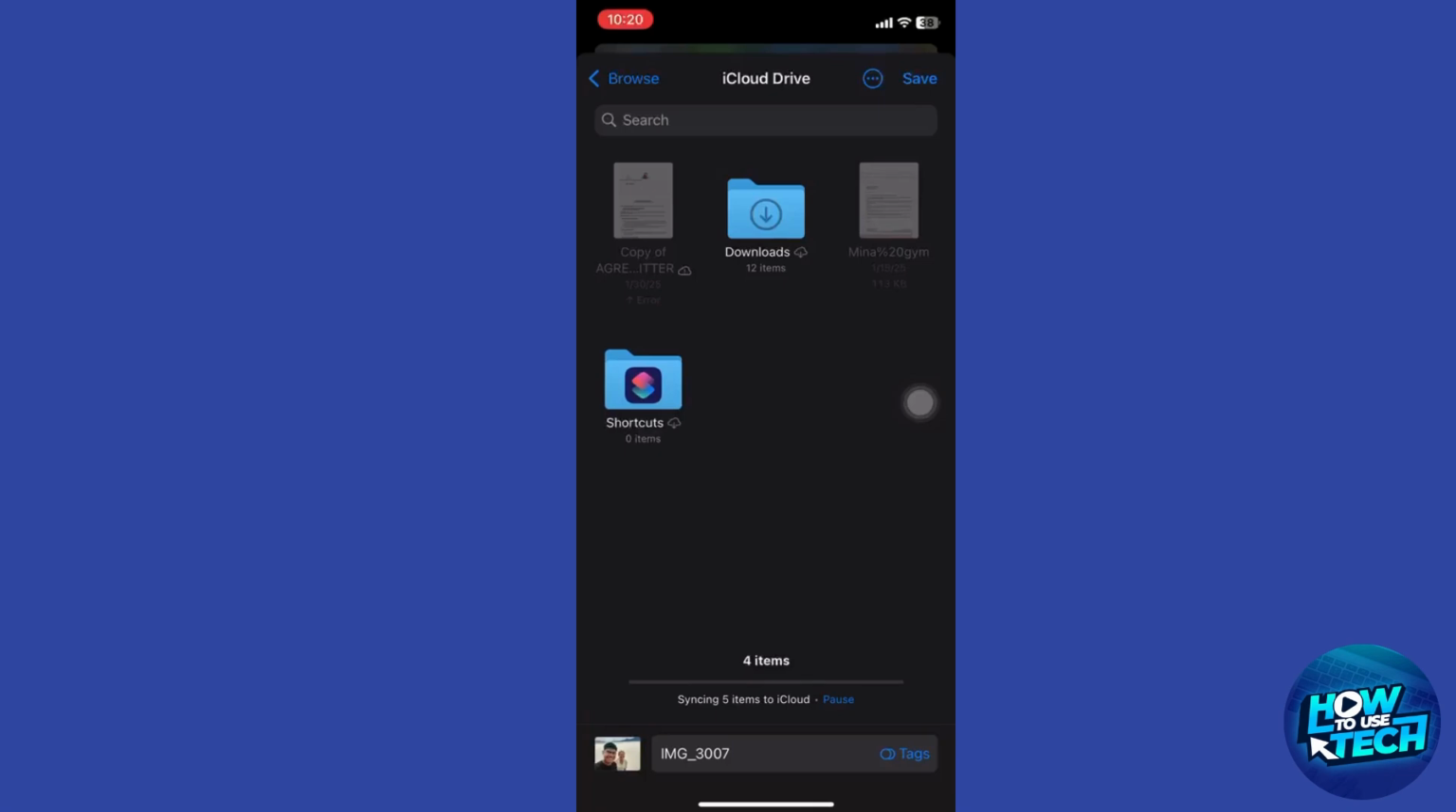Step 4. Select Folder. Choose the folder where you want to save it. You can pick iCloud Drive or On My iPhone. Totally up to you. Then tap Save.